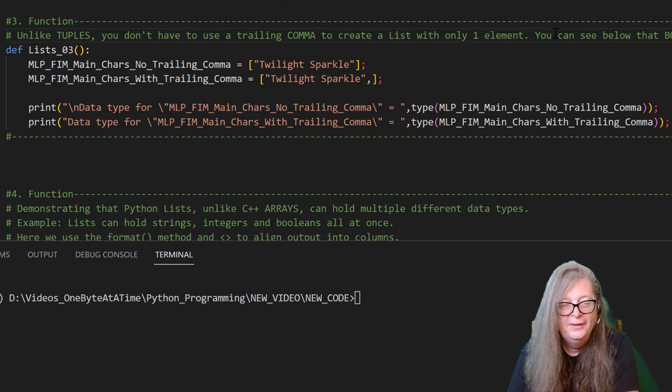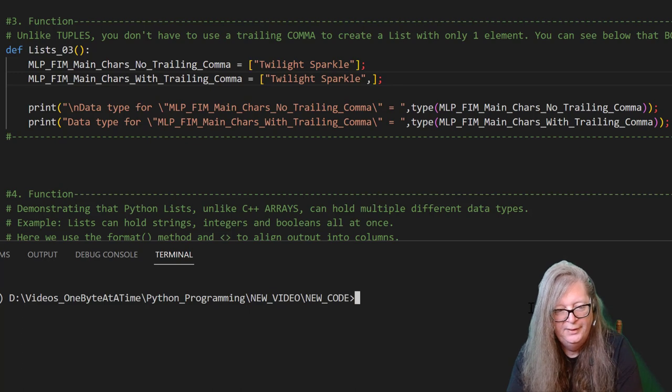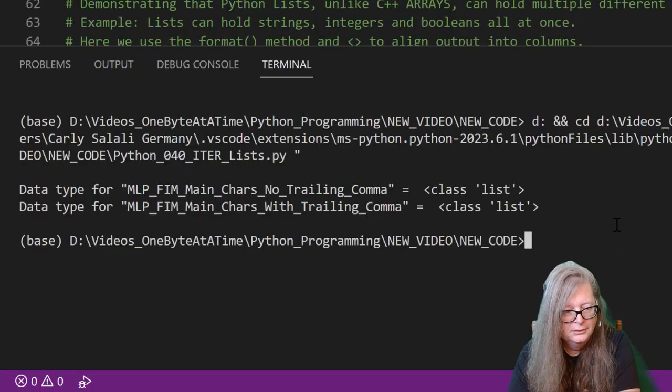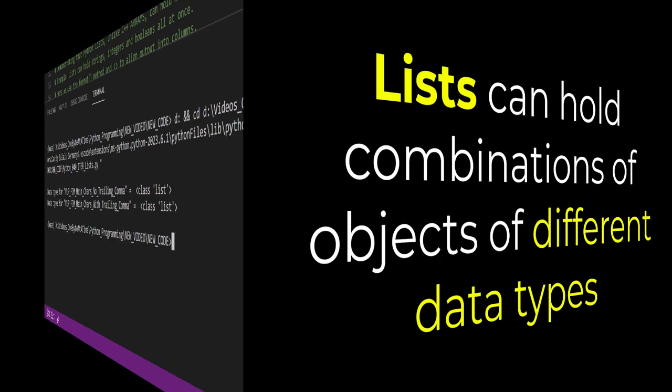Unlike with tuples, you don't have to use a trailing comma if you want to create a list with just one element. And it's changeable. You can modify it. You can add an element if you want to. So here in this list, look. In both cases, these are lists.